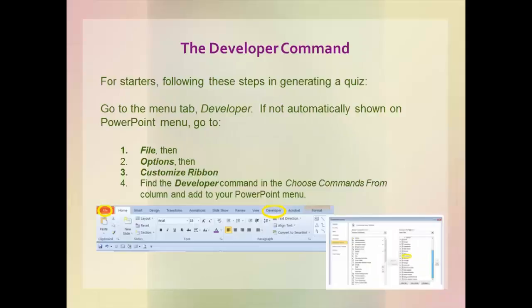As I mentioned, we will be using Microsoft Visual Basic for Applications, or as I abbreviated it, VBA. For starters, we have to find the Developer command in order to implement the coding for macros.